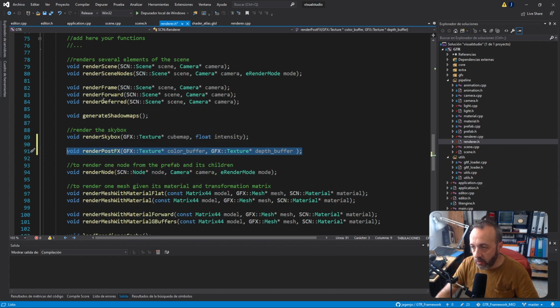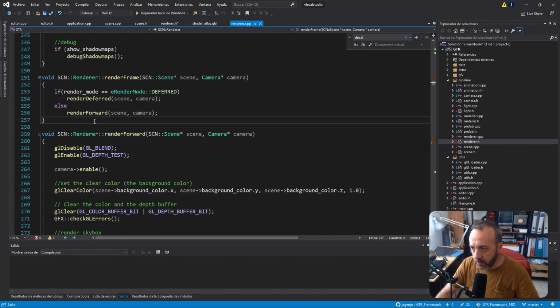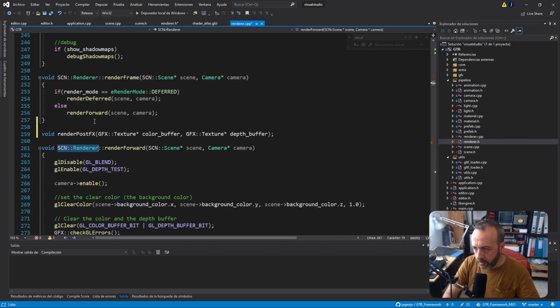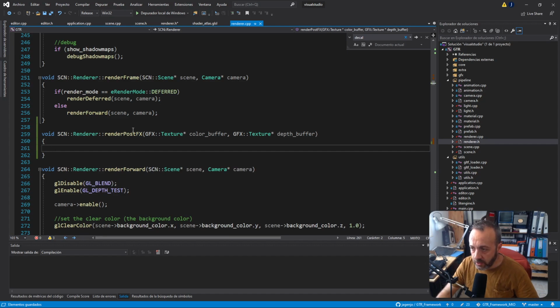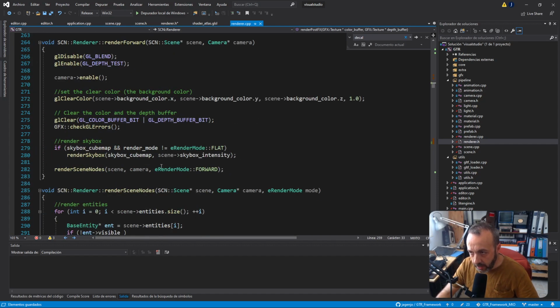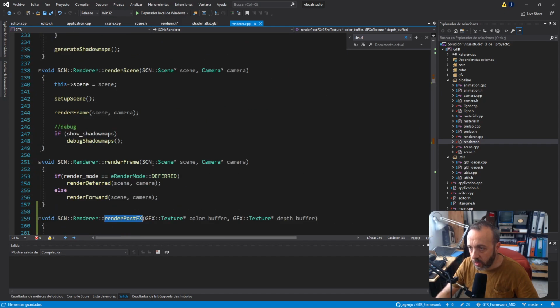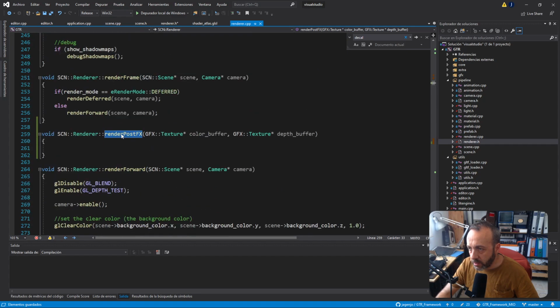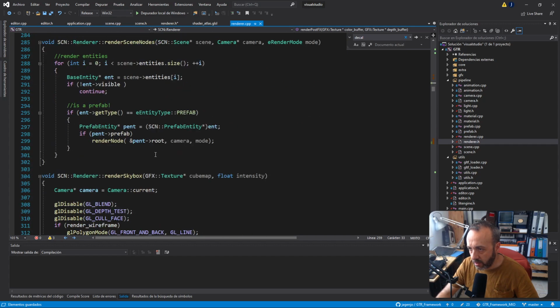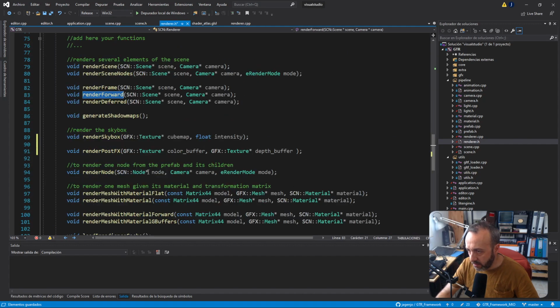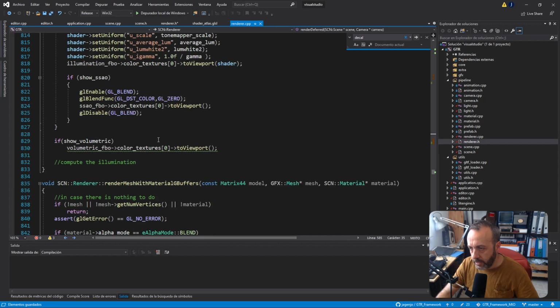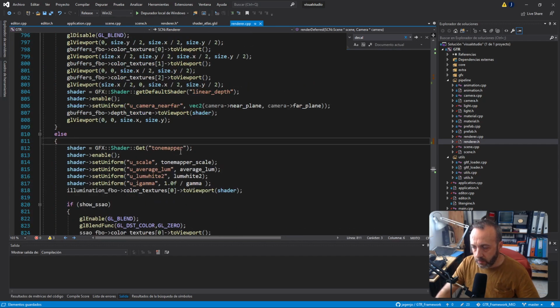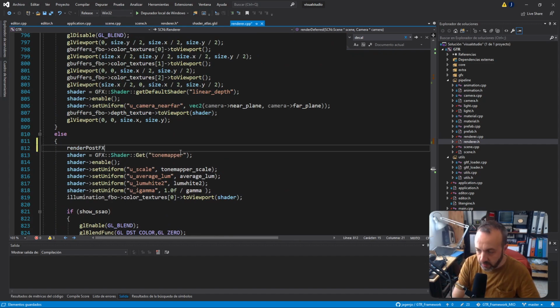Okay, so let's go and create this function, and because it's going to be called by both of them, maybe I can put it here for now. Okay. So this function is going to be called when you have finalized the whole render, and you want just to show it on the screen. So let's go render PostFX and call it in the render deferred, probably here at the end. Yeah, here. So when we want to render the final image, we're going to call this function.